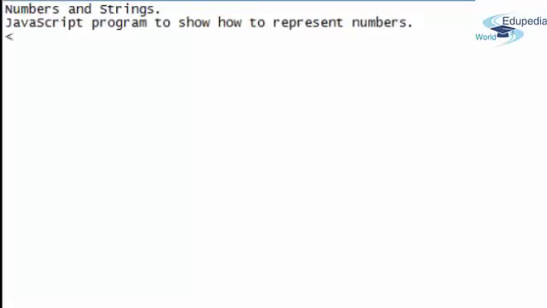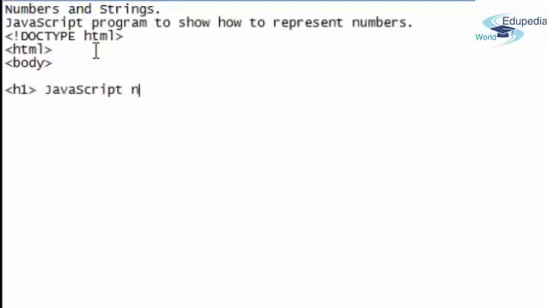Let's begin. The doctype HTML, open up the HTML tag, and then open up the body tag and the head tag, and write JavaScript numbers in an h1 heading. Then close the h1 tag.